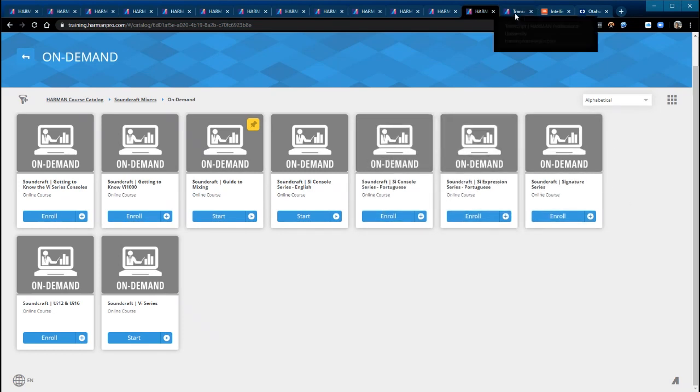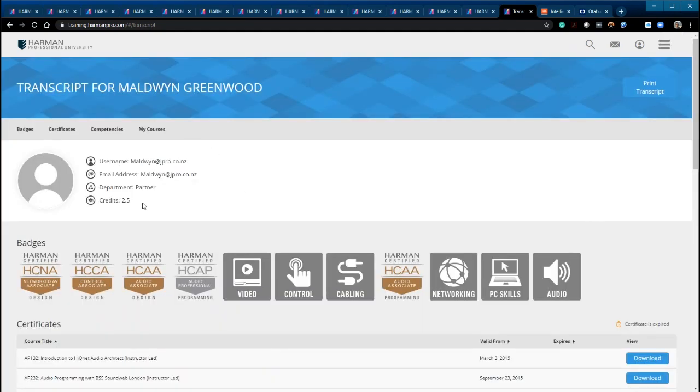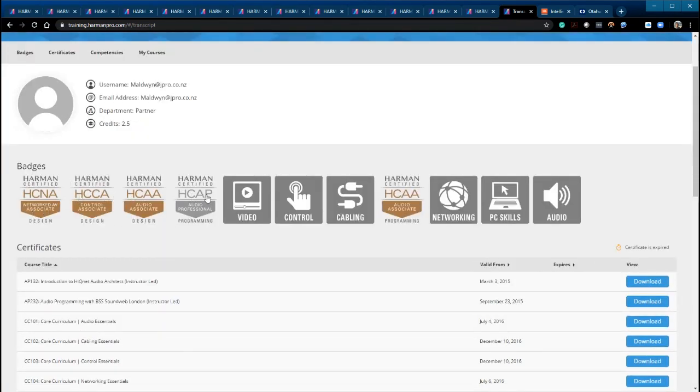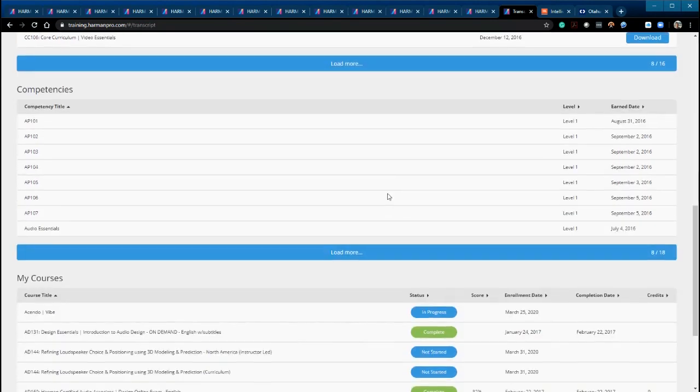Now, as mentioned, you have this option here called a transcript. So over here on this drop down, you can select your transcript. And this gives you an overview of all the courses you've completed and the badges that you get. So these badges you can use on emails or wherever you want, but they're basically a "you have done this" achievement, essentially.